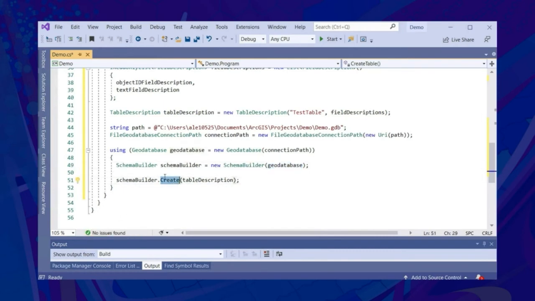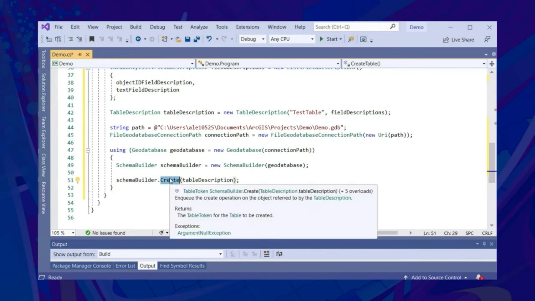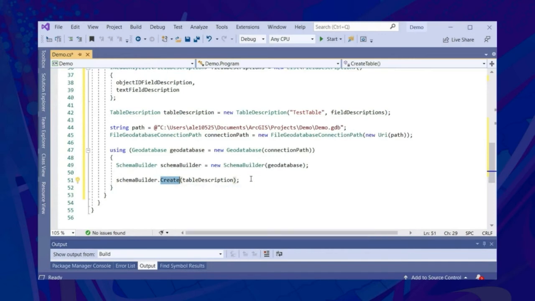Now the create method also returns a table token. This token is just something that represents the table to be created. It's not necessary for this demo. It's mainly used for other operations, such as creating a relationship class, which takes a table as an input. So we won't worry about it here.